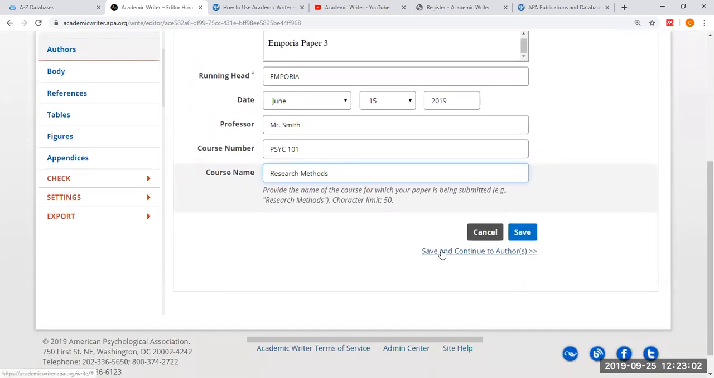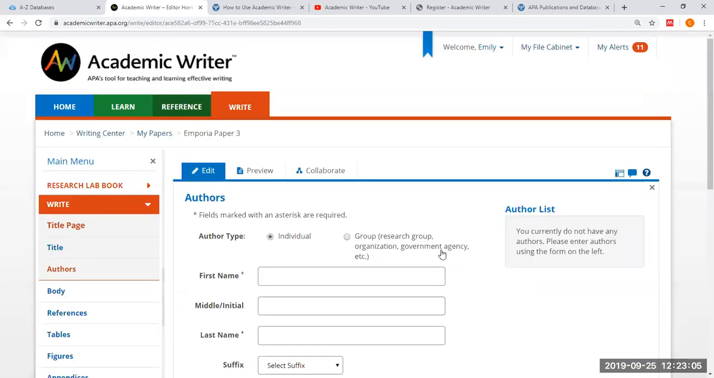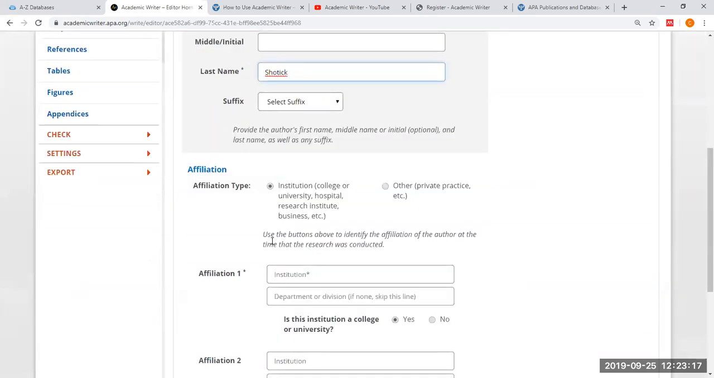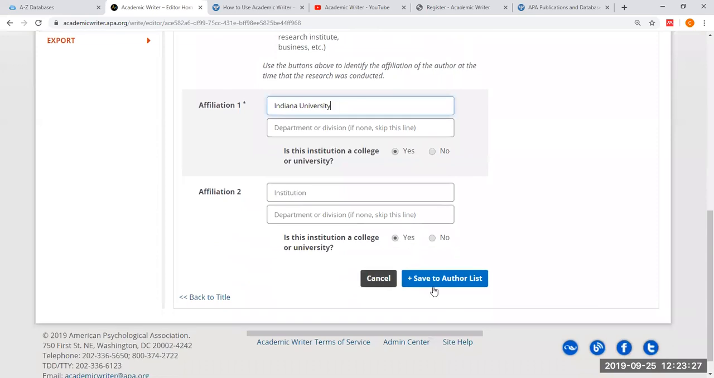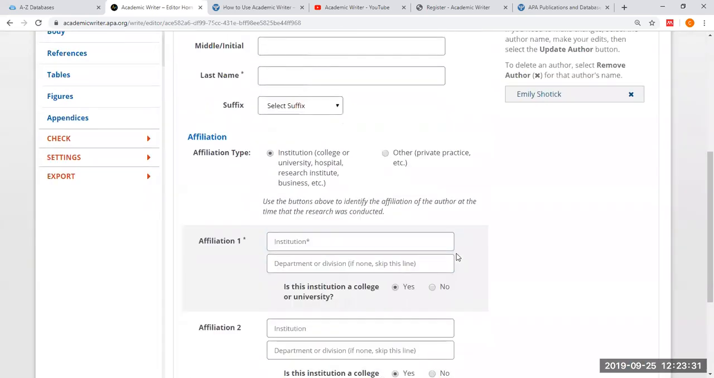Once I click save and continue to the next page, this is where you put in your author information. So as the author, I can put in my name. And then also you can include an affiliation, so your institution if you like. And just click save. It will save my authors.